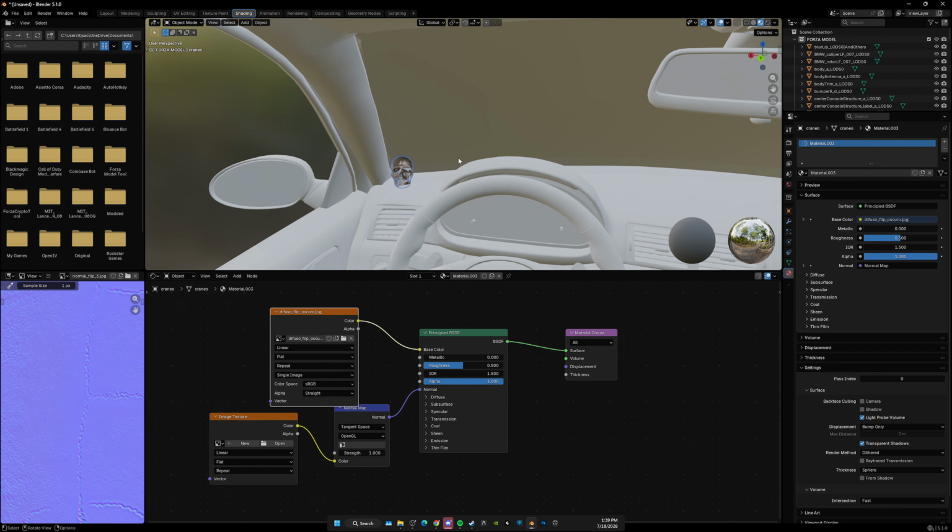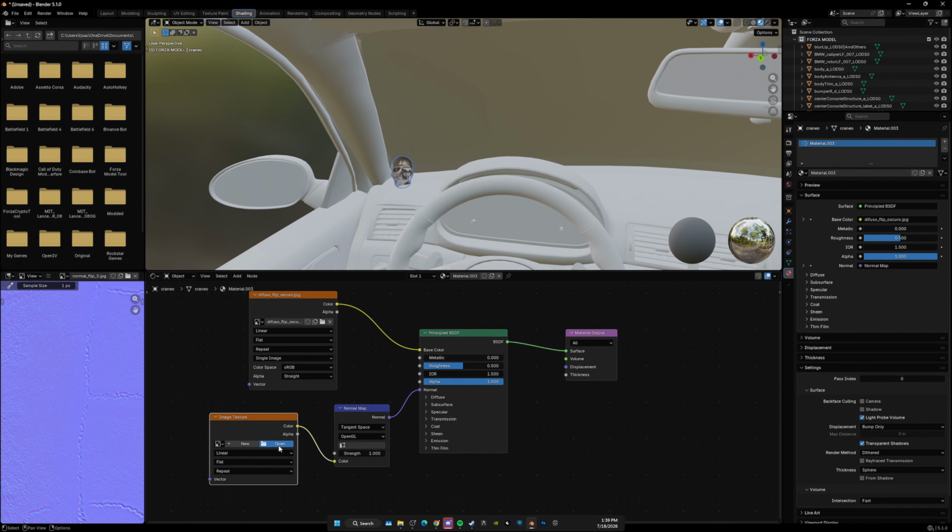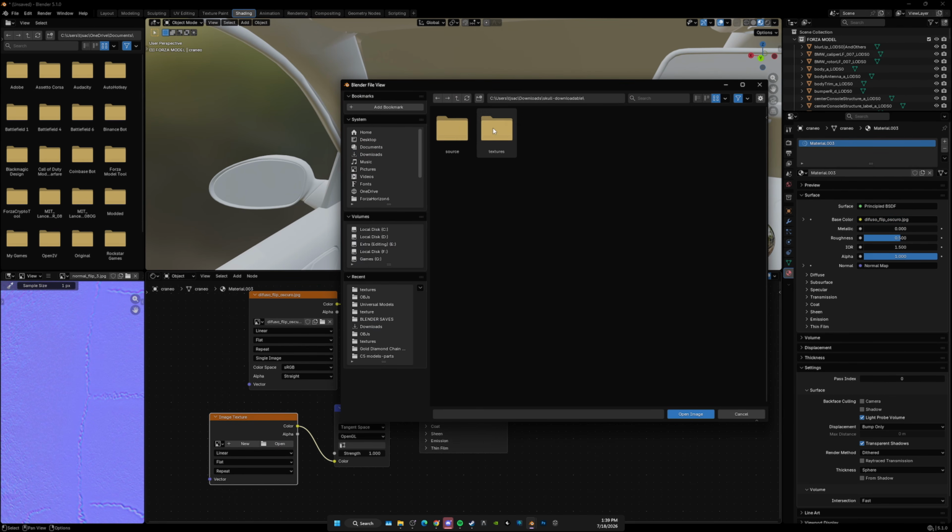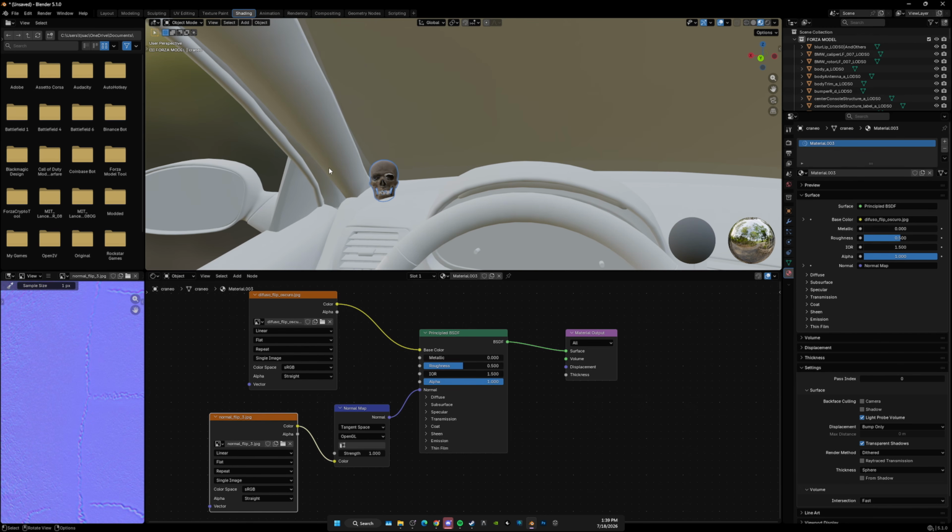I'm going to select the base color. And I'm going to select the normal map for this image texture right there. So this is basically how it will look in game.